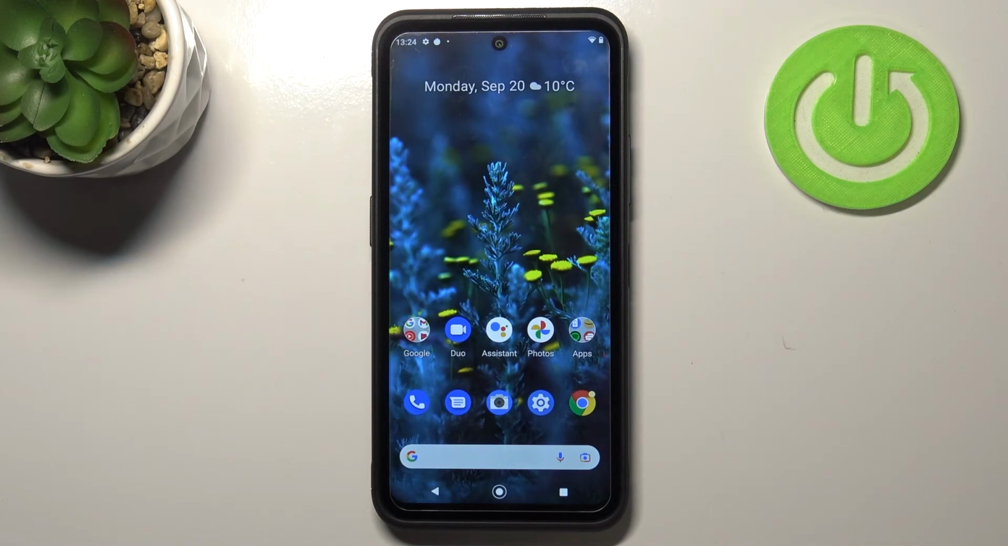So actually this is it. This is how to change system language in your NOKIA XR20.